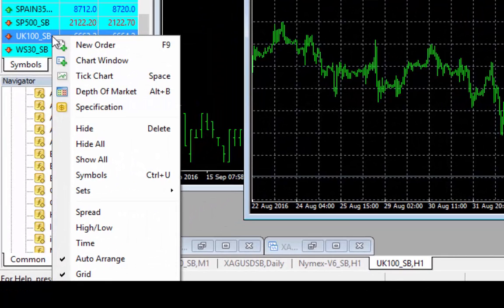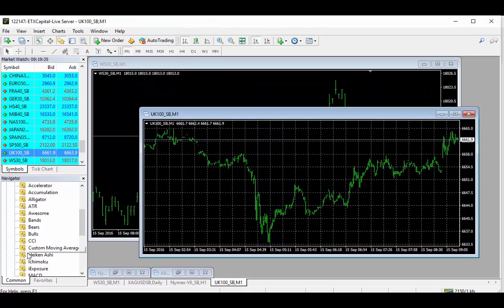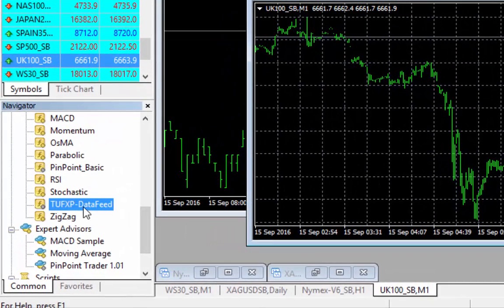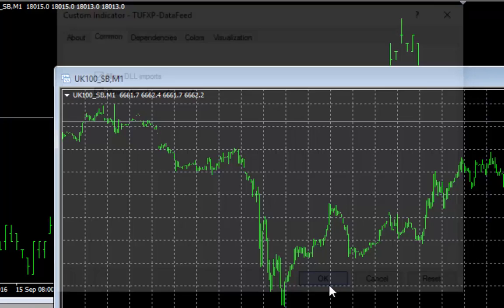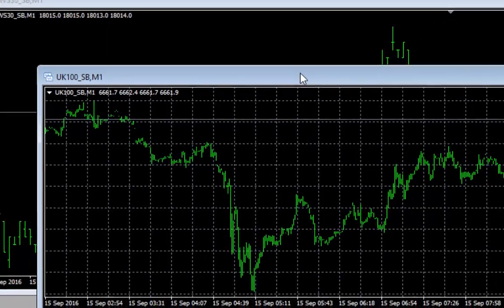I don't think you can actually, does it say on here you could actually create a new chart? Yeah, you can do it that way. You can actually just do chart window as well. I just prefer to do it that way. Make this a minute chart, and then what we need to do is to actually drag on the ToughXP data feed indicator as well. Make sure allow DLL imports is selected, and then click OK. You'll hear the chime, and then we're all done here.